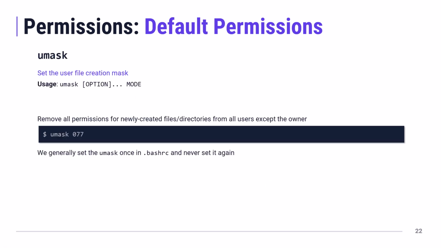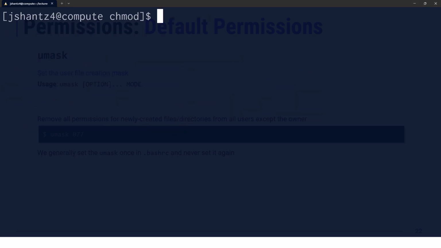And then again, we can further restrict things by saying, all right, I'm going to make my umask 077. What that's going to do is not mask out any permissions from the user, but mask out every single permission from group and other, because 7 is 4 plus 2 plus 1, right? Read, write, execute. So it's going to mask out all those permissions.